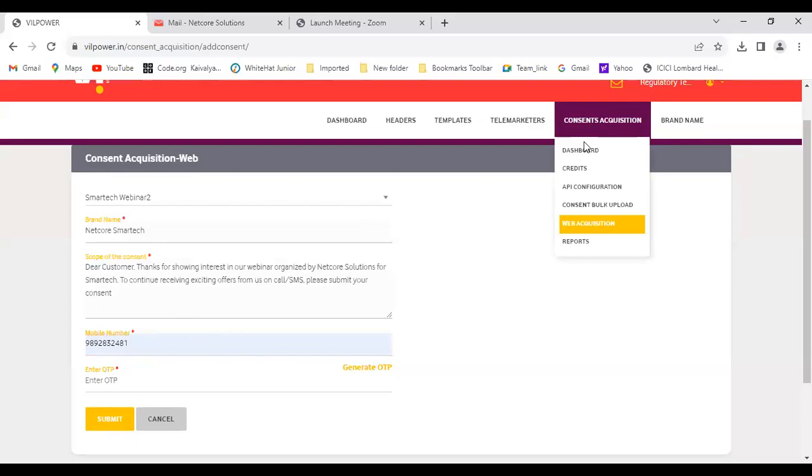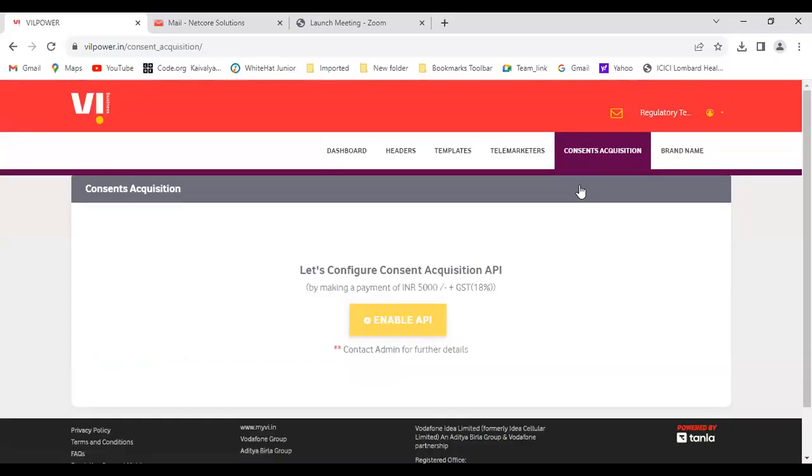Now moving to the API configuration. The second way, or second mode, of consent acquisition was configuring the API.